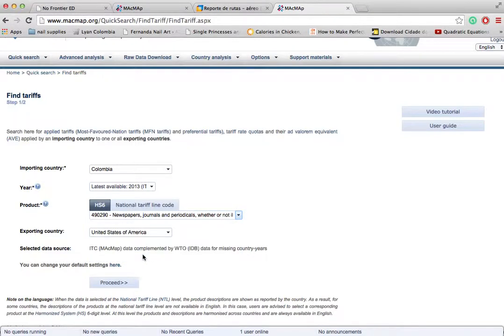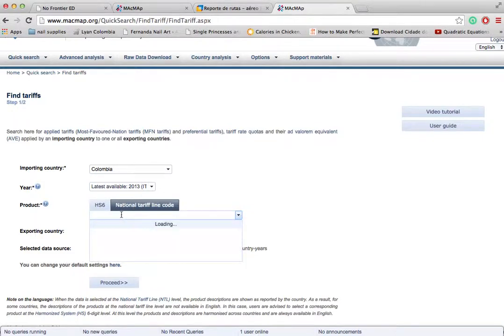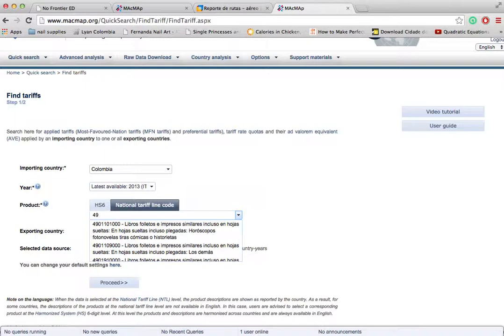So we're going to choose this, and now we have the HS6 code, which is 490290. Now it's easier for me to look for the national tariff line code because all I have to do is type 490290, and it appears. And for example, this is what I'm talking about. Diarios y publicaciones periódicas. You never say diarios y publicaciones periódicas in normal everyday speaking.